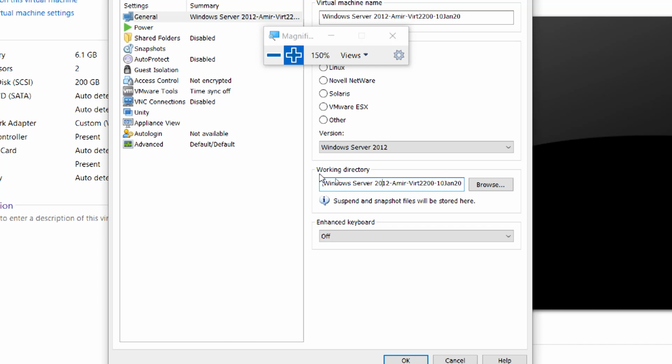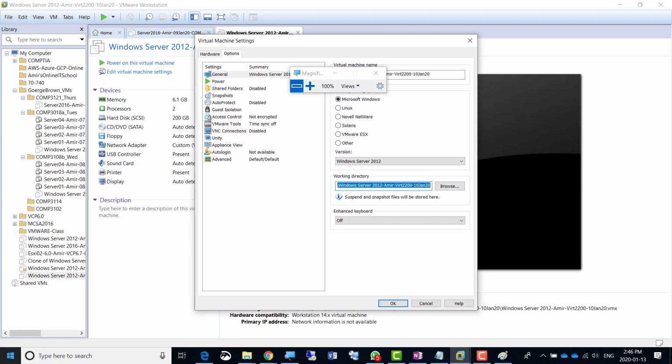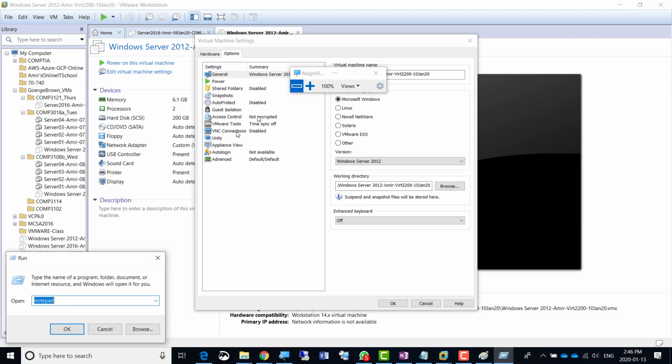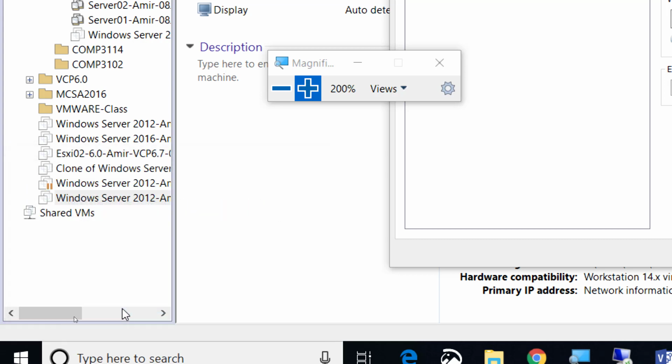If you're in the working directory under Options, then just press Control A and Control C. So in the working directory, select the whole thing, Control C, right? And then go down, right click and Run. And in the Run box, Control V, that's it. So this is the virtual machines path. This is on your laptop's C drive. So press OK.